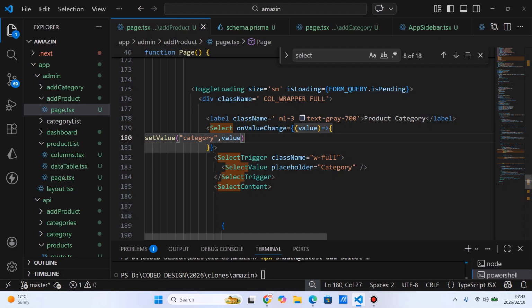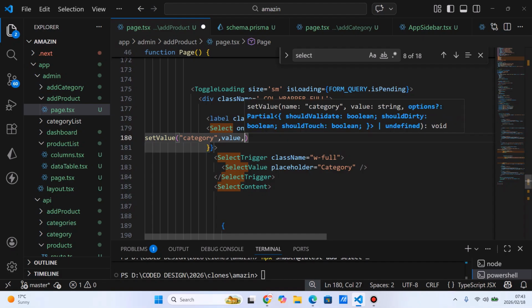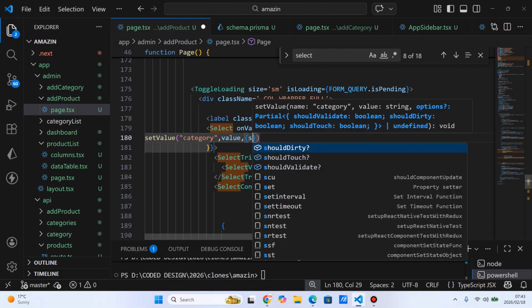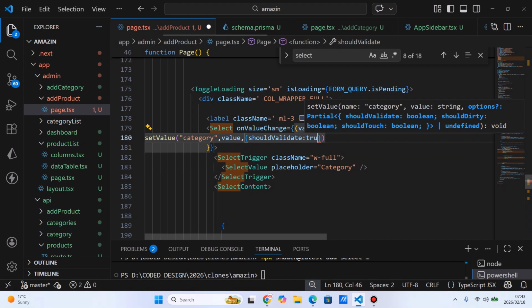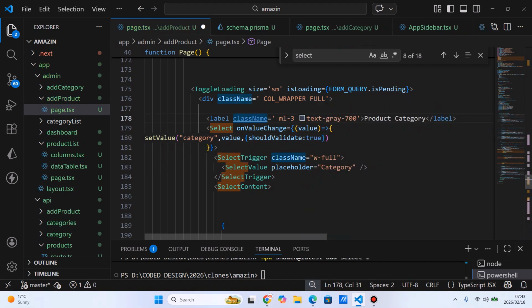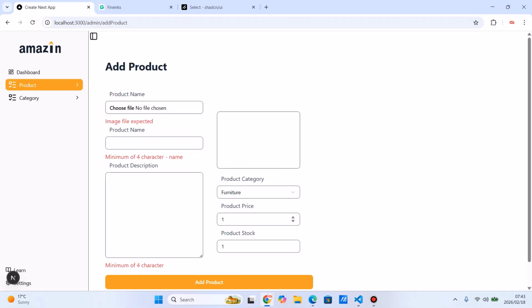So let's just check here on set value. I think on set value there is another argument that we can pass here, which has got something like should validate. Okay, let's make this true. We are telling this that as soon as this is set, it needs to validate so that it can refresh the error list for this category.